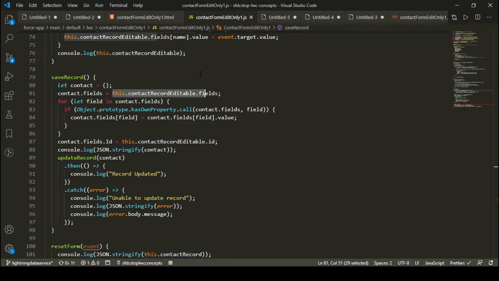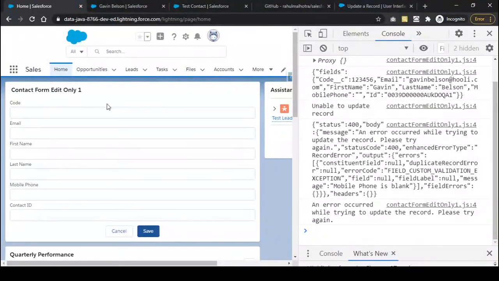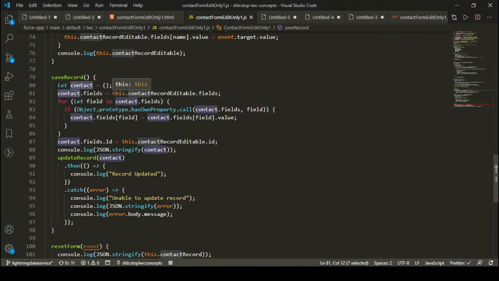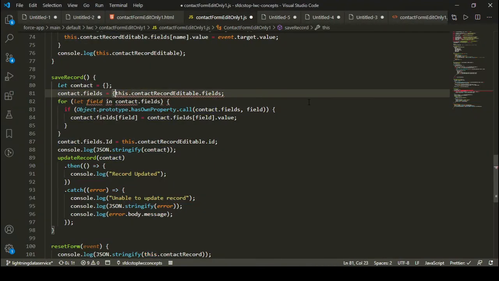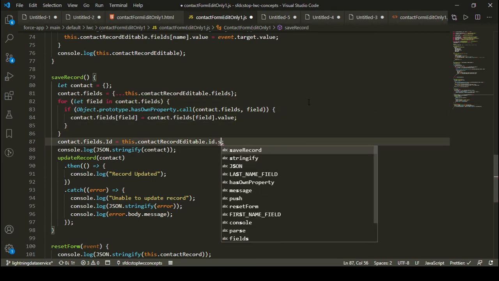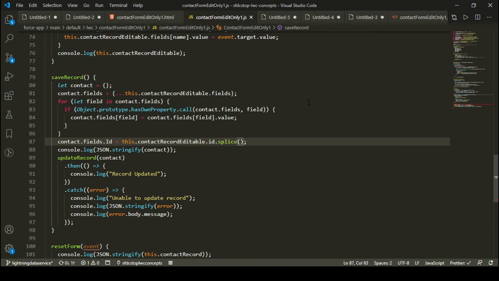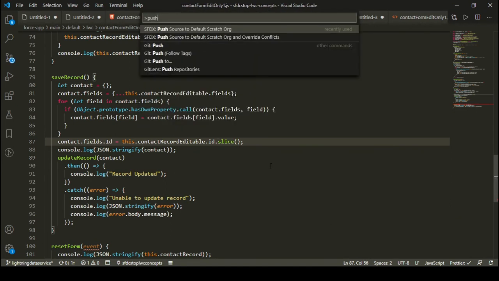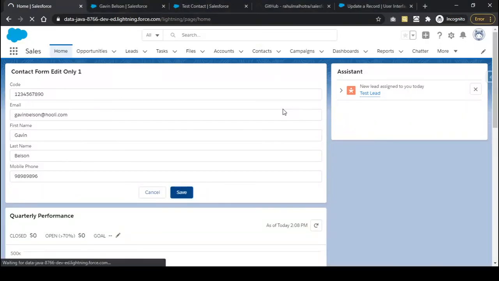So if I just assign it to contact dot fields, it will directly pass it by reference. But we need a copy here because we are changing the structure of this contact dot fields, which is not required in the form, right? So what we can do, we can create a copy of this by using the spread operator, because it is just a single level object, so it's fine by using the spread operator. And for our ID, I can just copy this particular string by appending a slice method to it, right? And I think this should work fine. Okay. I'm sorry, it's not splice, it's slice. Yeah. Okay, so our source is pushed.